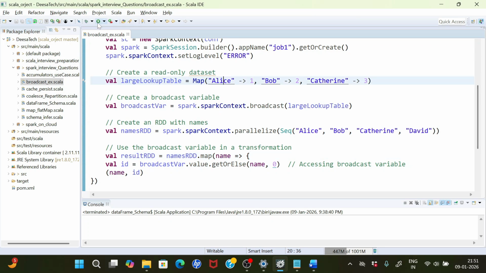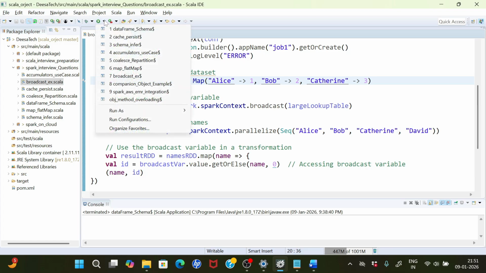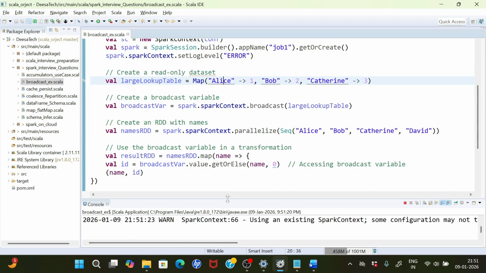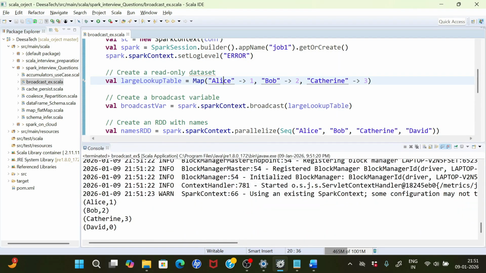This is the code for this broadcast, and if you run this, it will basically give you the output for this, right? So this is what broadcast does. And again, there are scenarios where you can use a broadcast when you have a large data set, and instead of transferring this data set again and again, you can basically broadcast this. So that is all about broadcast.